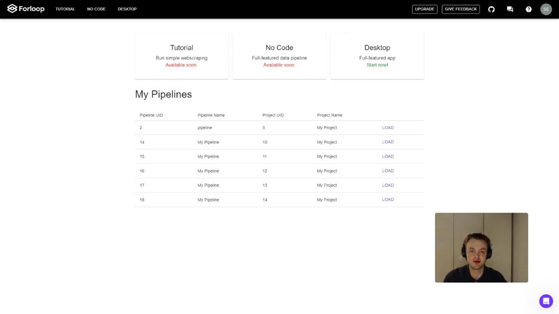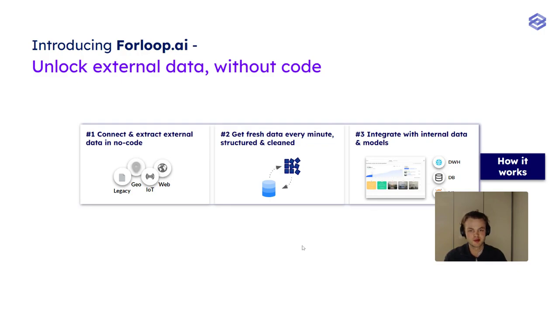In this video, I will show you how you can easily and quickly integrate external data. But before we jump into the details, I want to give you an overview of what you can do with it. So Forloop is a no-code tool to integrate and productionize external data. And it works in three simple steps.